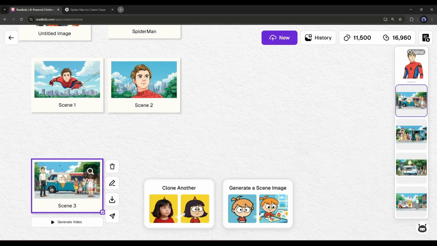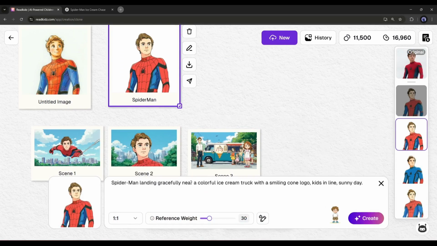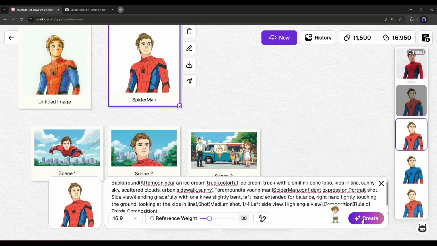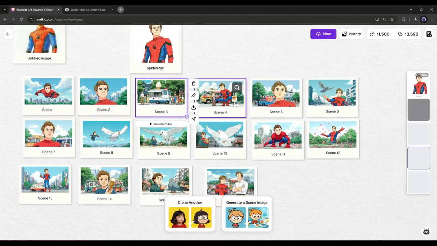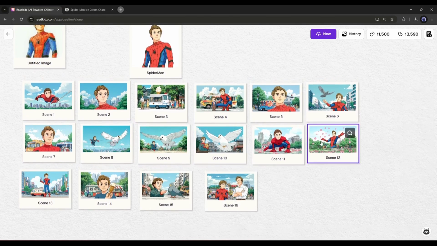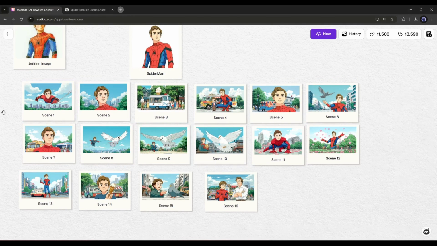ReadKidz has an infinite canvas. So, you don't need to worry about the organization of the images. Okay, all of the images are ready. Now let's turn them into video clips. The steps are very simple.